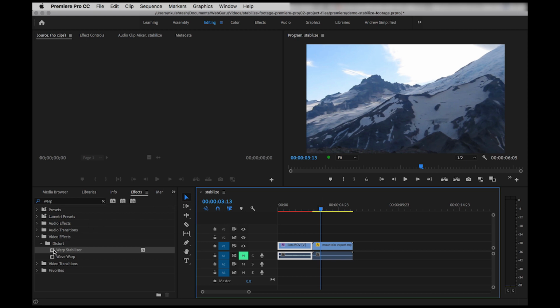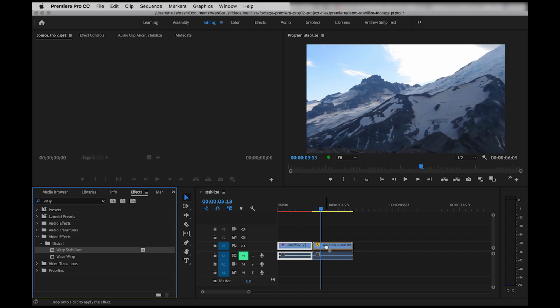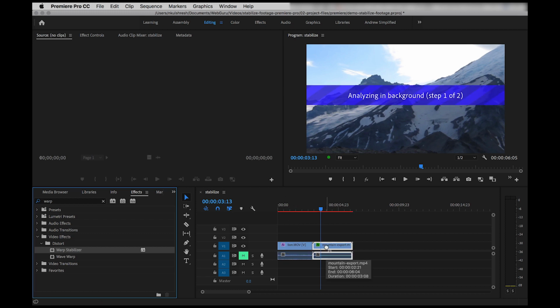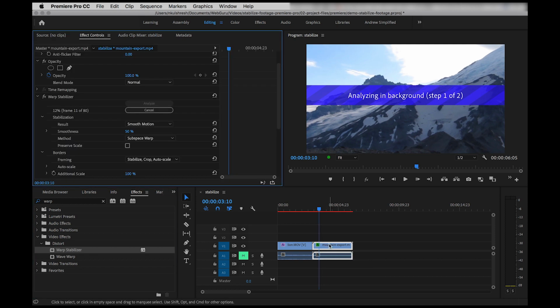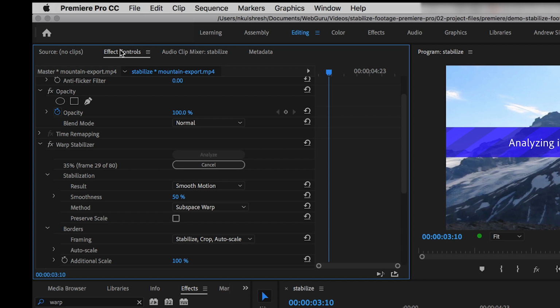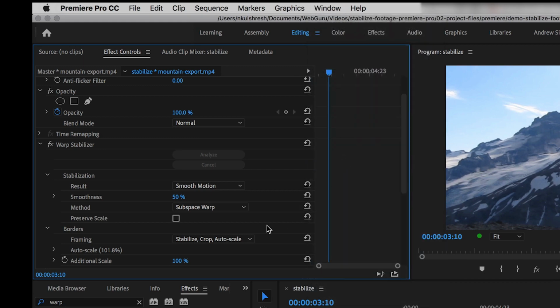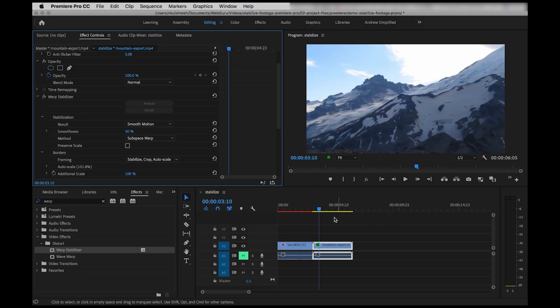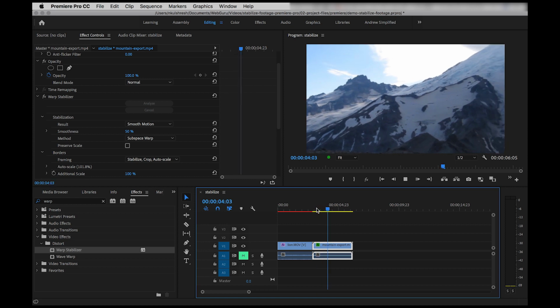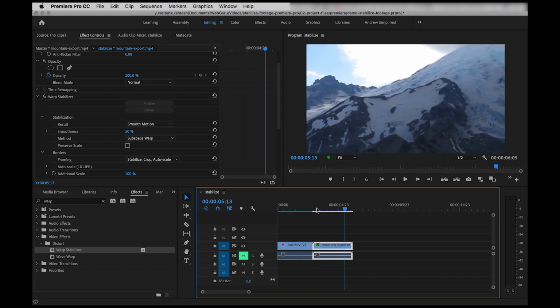I'm going to take the warp stabilizer effect, drag it onto the mountain. It'll take a few seconds, possibly minutes, to analyze. If you want to see the progress of this, go to the Effect Controls panel and you'll be able to see a progress bar. If you can't find the Effect Controls panel, go to Window, Effect Controls. Window, Effect Controls will bring it up. And now you'll see that this shot is also very stable.